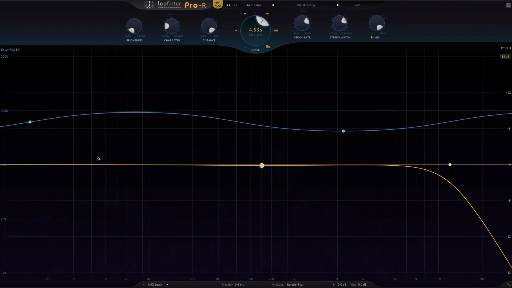Now let's get to sort of the big selling feature, or one of them anyway, if these features aren't enough to sell you. We can EQ the decay rate, which is really cool. I don't think you can do that in a lot of other plugins or any plugins. I think it's a bit of a first for FabFilter. 6-band EQ, let me show you what I'm talking about.